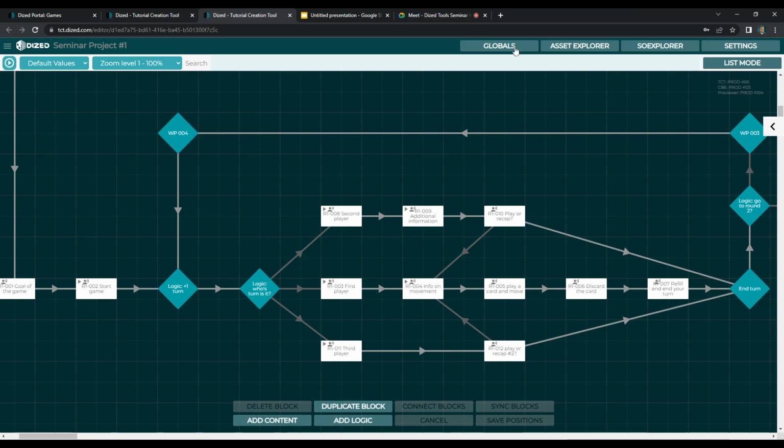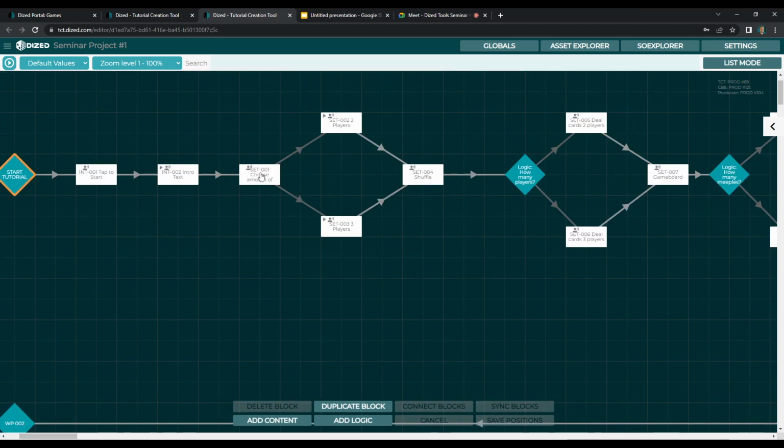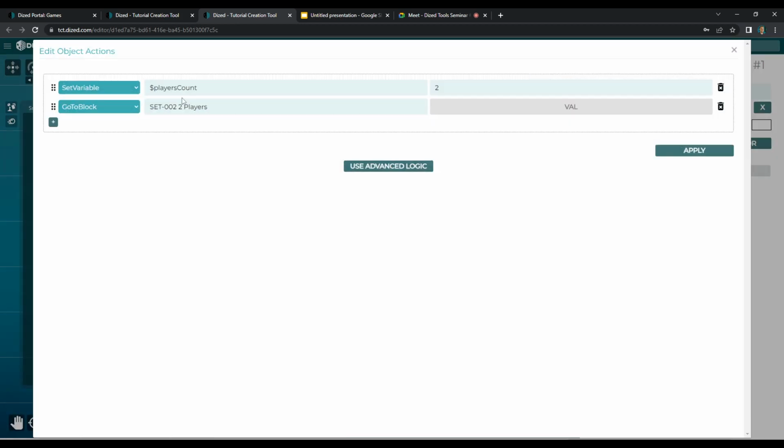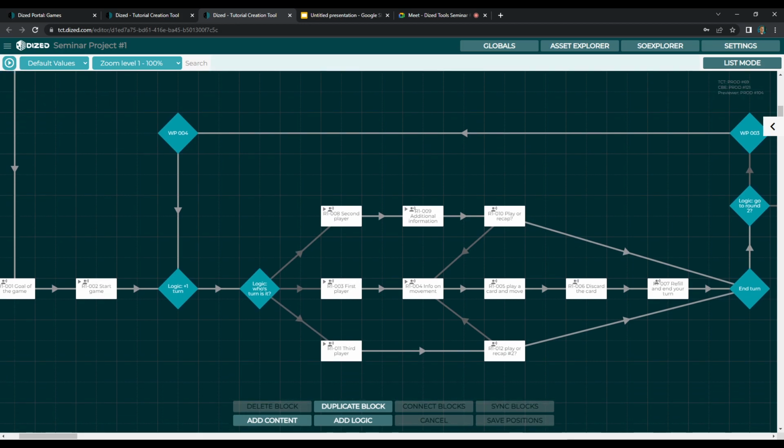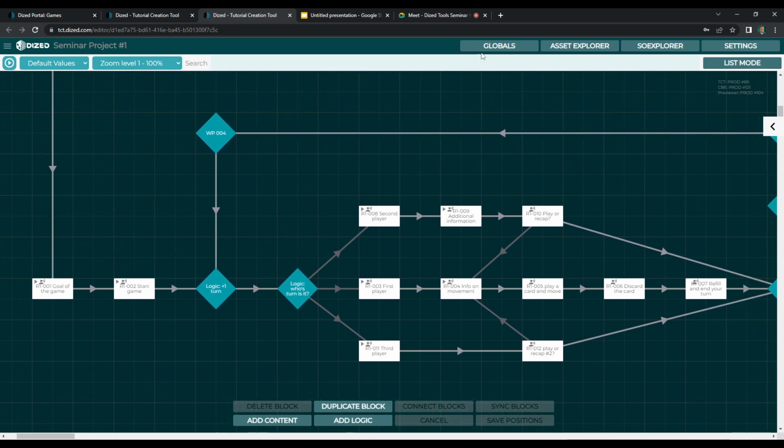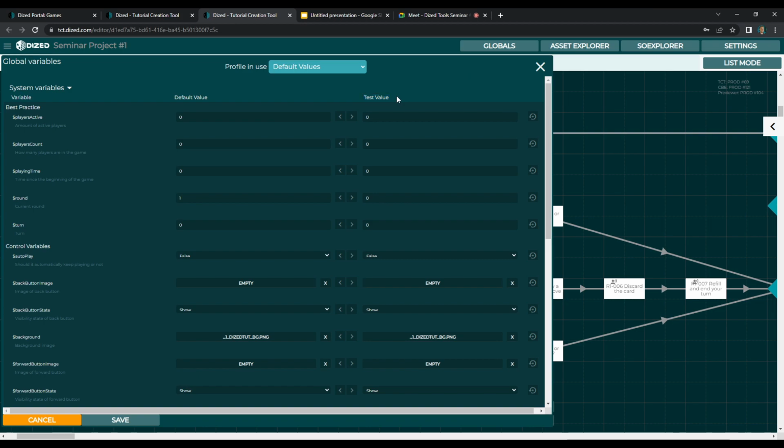So one more thing, let's see how this works. Let's go back to globals. Since in the beginning, remember, we set the players count here in the beginning, but I do not want to click through the whole thing, so we can do a shortcut. When we go to globals, there's a test value bracket here. And when I set 3 as here and round here as 1, save it. Now when we use test values and we start from the middle of the tutorial, the test values here can be used.